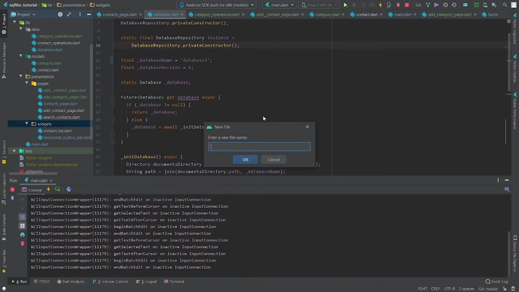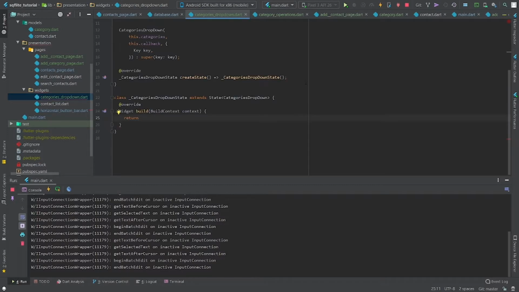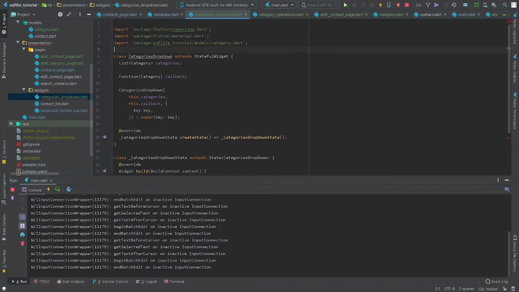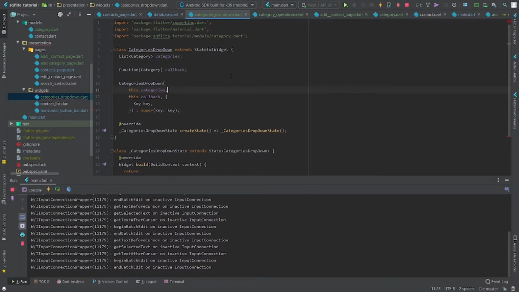So let's create a new widget called categories_dropdown.dart. And I'll have a simple boilerplate code prepared, so I'll just copy it in so we don't waste any more time. Okay, so this is it. It's nothing special, just a stateful widget. And as you can see, this widget takes in the list of categories and a callback function.